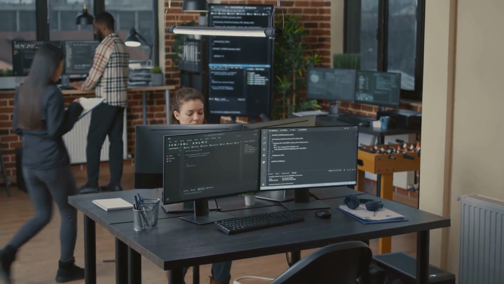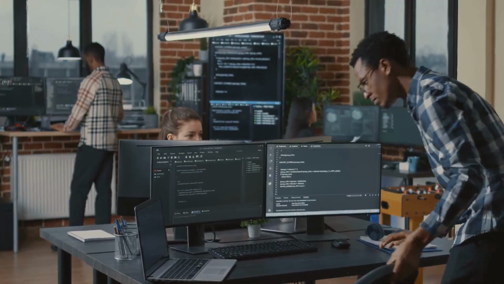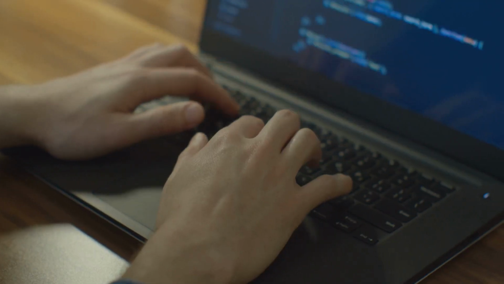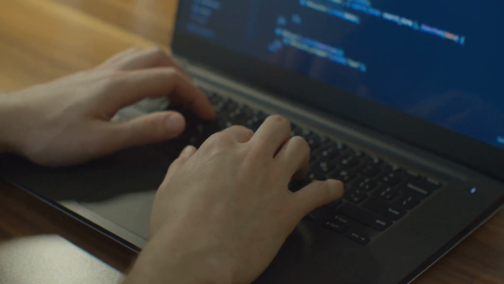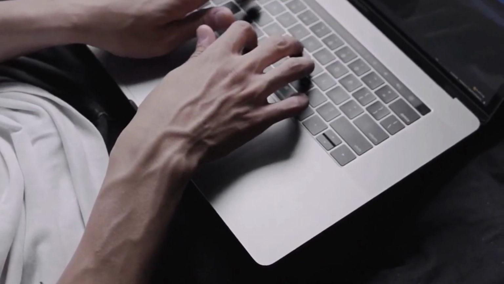Next steps. Experiment with ChatGPT's advanced features like API integrations and plugins. Explore ways to automate workflows using AI-powered tools. Continue refining prompts to get the most out of AI interactions. Final tip. The more you practice writing prompts, the better ChatGPT will work for you.